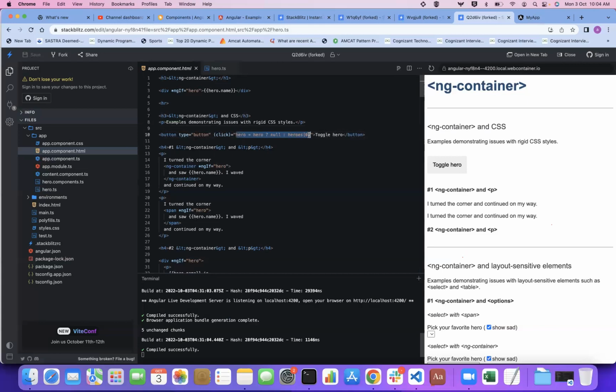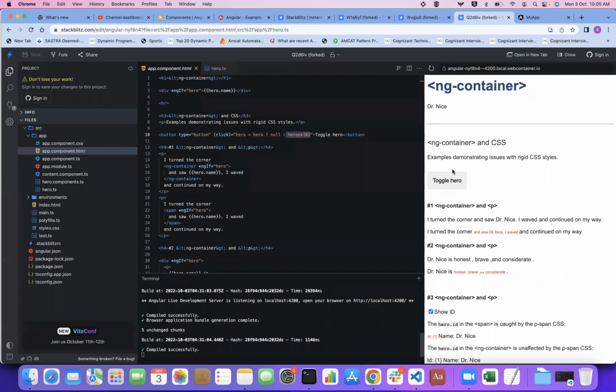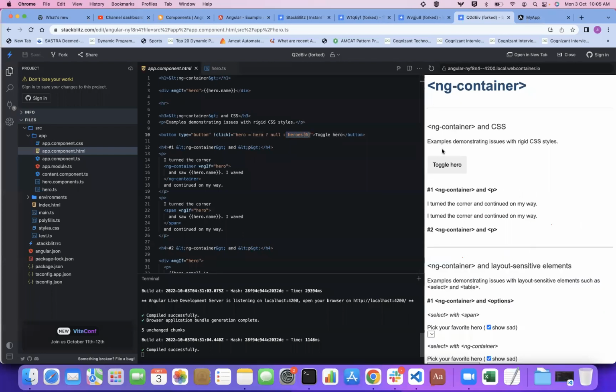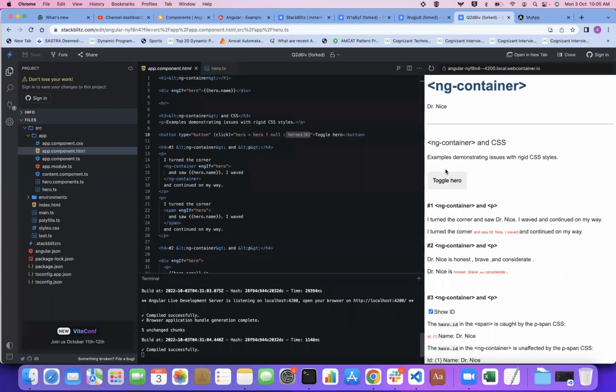Everyone understood, right? Or shall I explain it again? I am not sure. Can you explain it once? I just joined due to a network issue. Okay, so this is a ternary condition. If the hero value is there, then make it null; otherwise, give the heroes of zero value. That's why if you toggle, you get Dr. Nice here. If you toggle once more, its value is null. Vice versa they are doing.